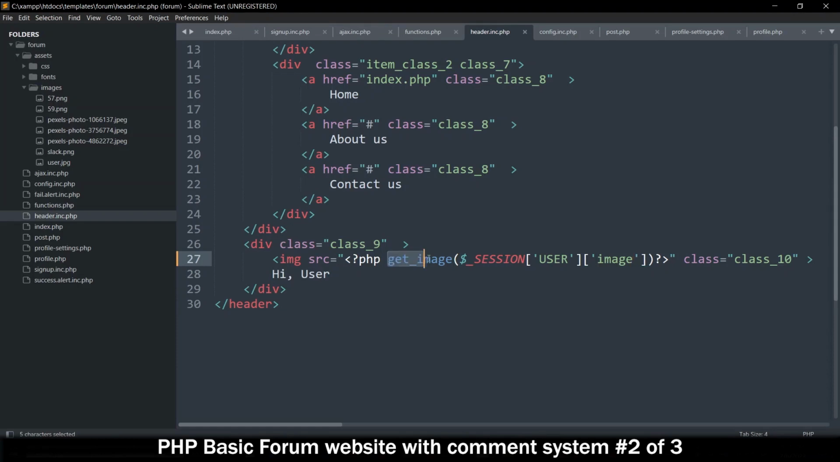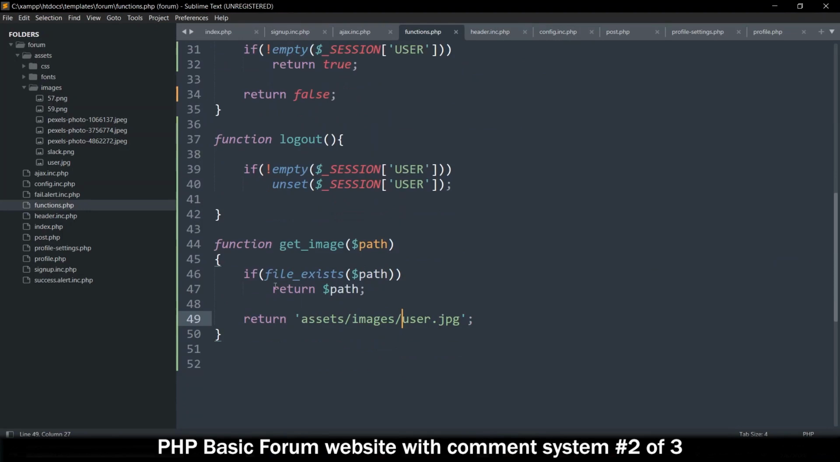So get image, and let's go to functions here. This may be a problem if file exists is run on a null value. That may cause an error. So we just say if not empty. Let's just check to see if it's not empty, empty path and file exists. So if it's not empty and the file exists, return the path. Okay, now let's go back to the header.